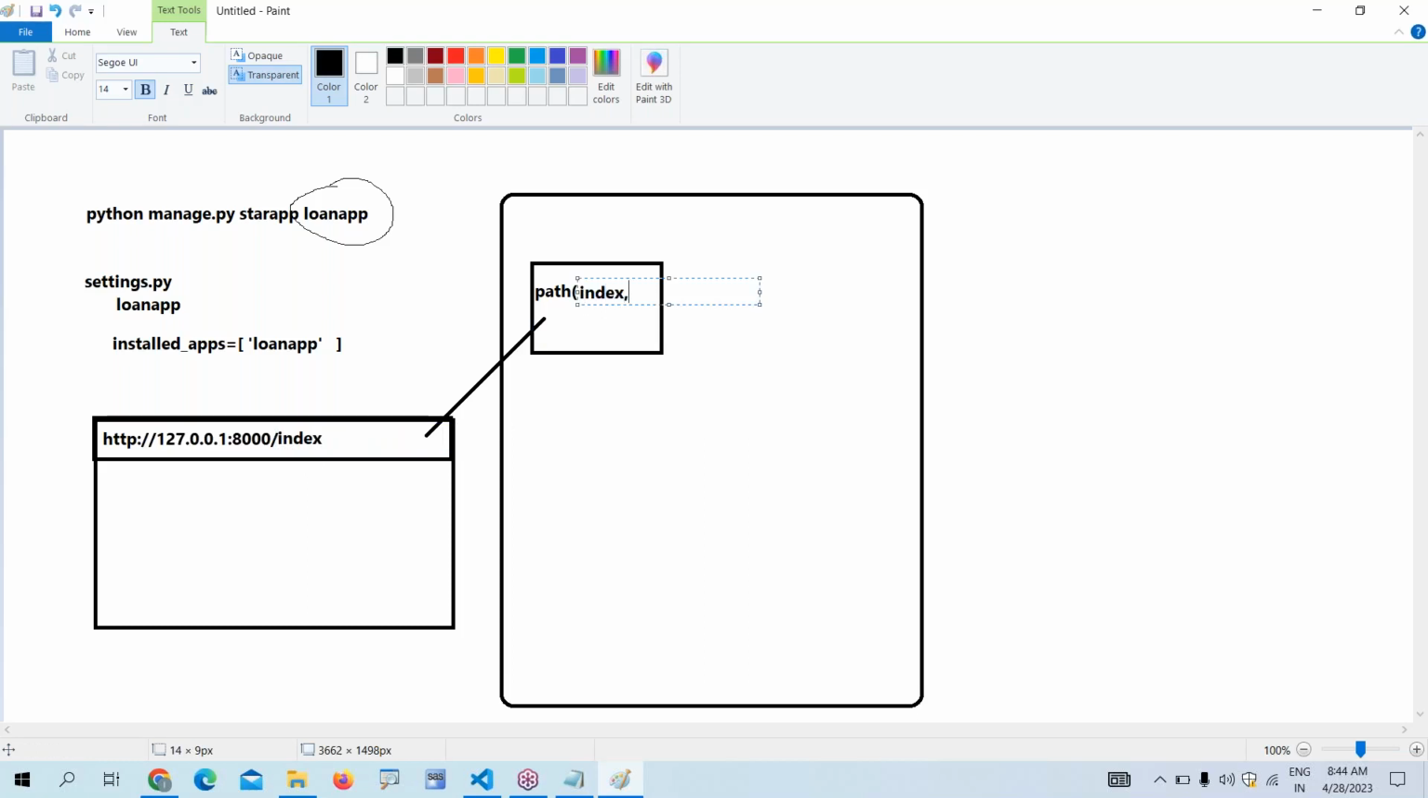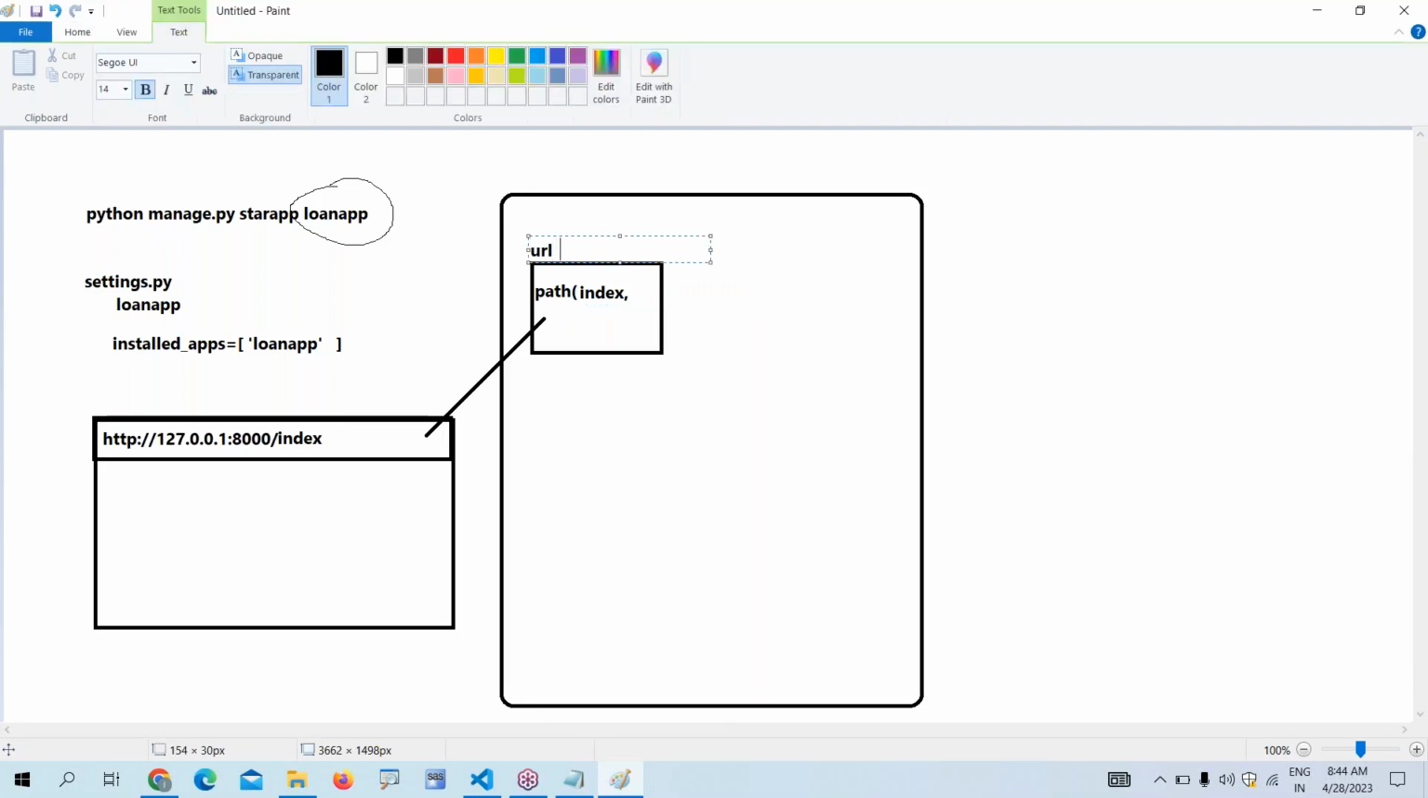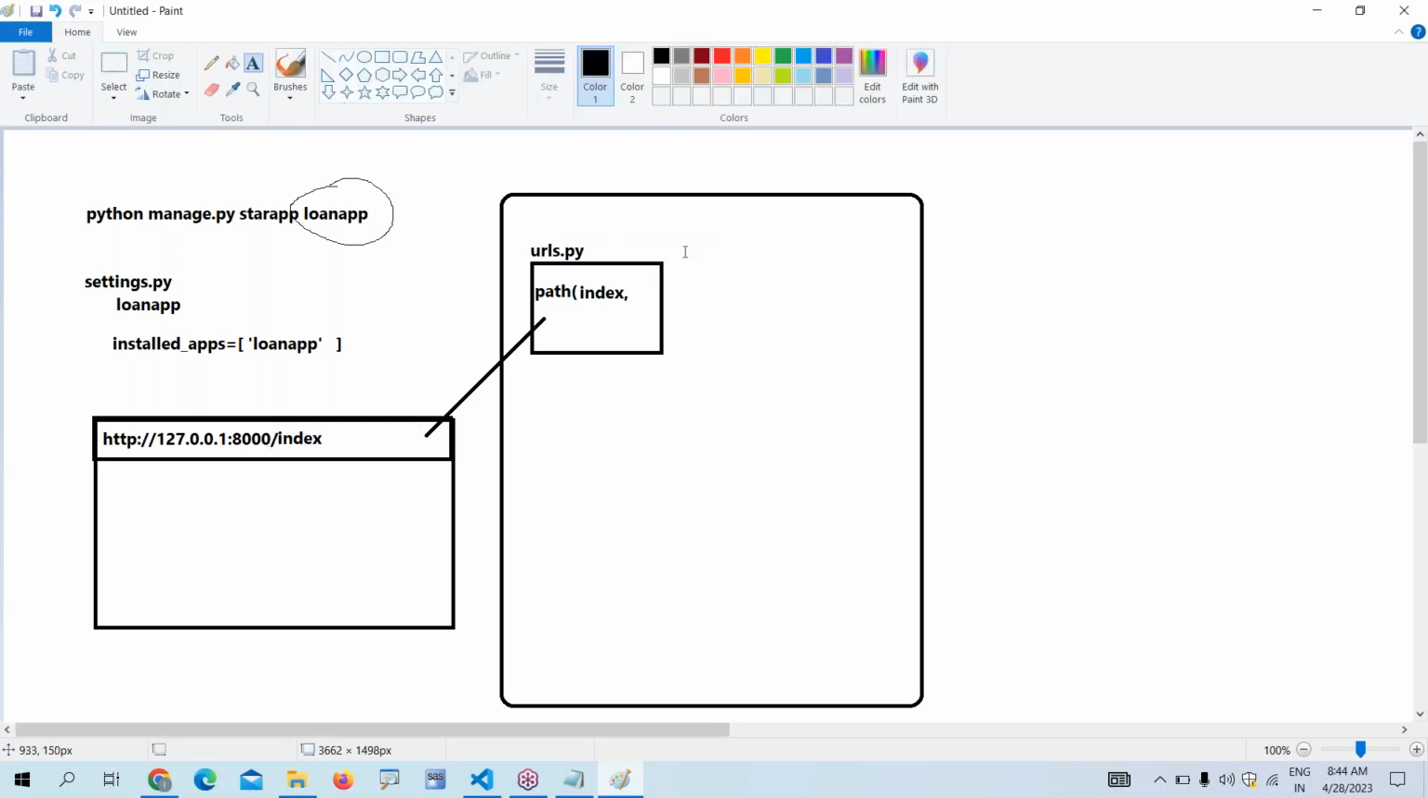Practically also I'll show you. It is not compulsory that you give index. You can give any name you want, but it must be given in the urls.py file in the project folder, not in the application folder. Whatever name we give here, the same name we need to give. Once the request enters the urls.py, it looks for the index.